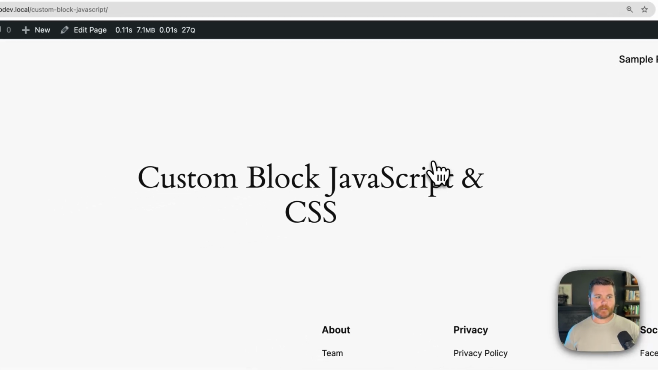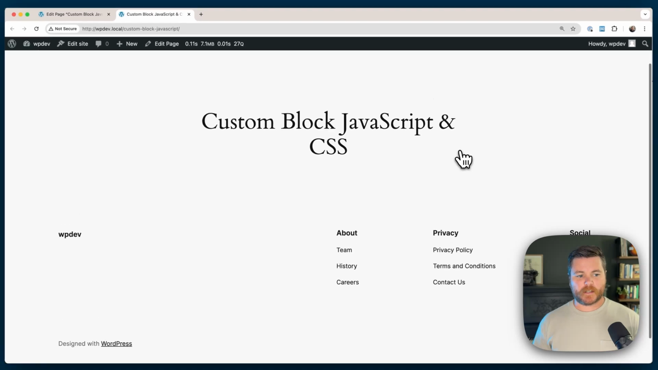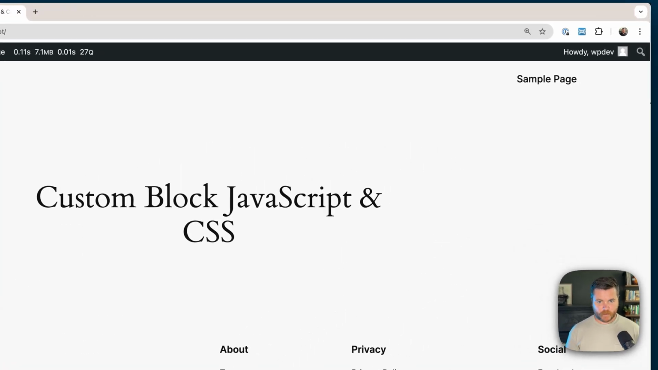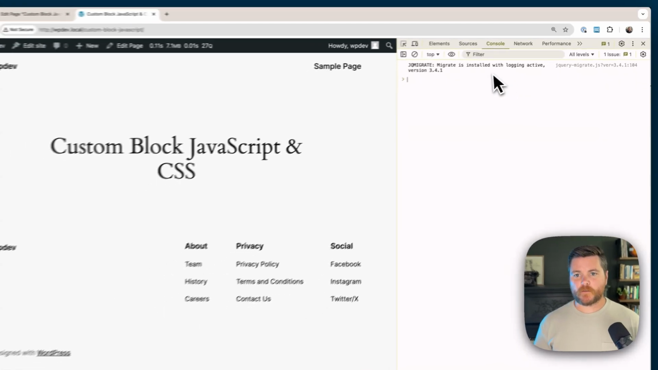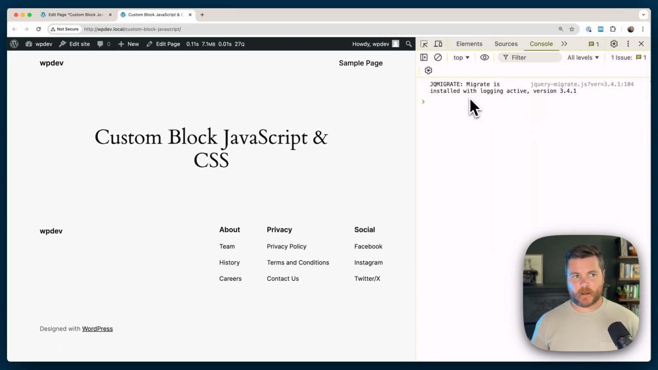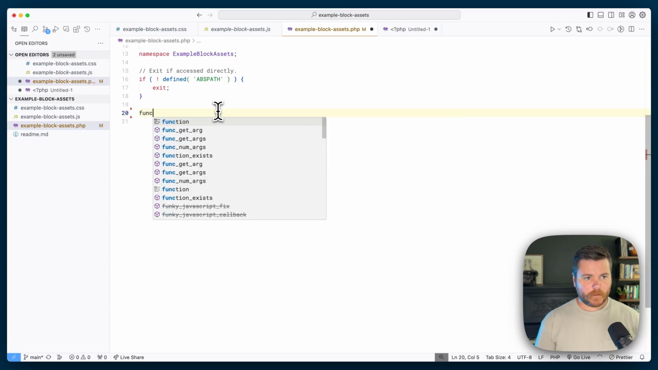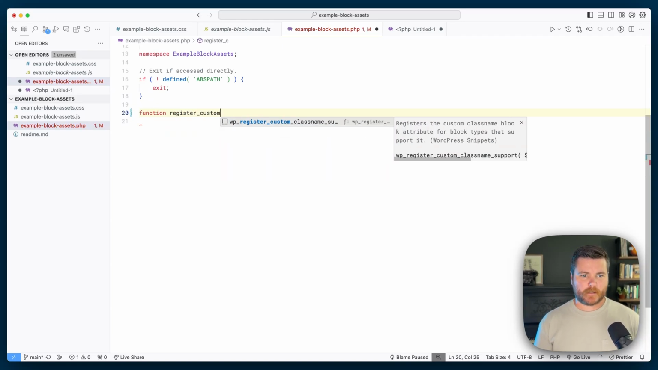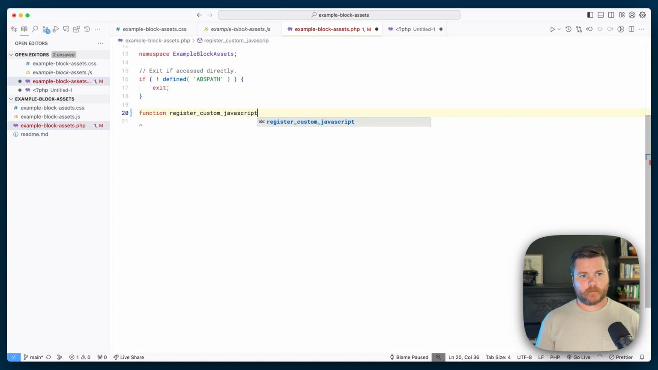So let's go over to the front end. This is what the page looks like. You'll see here there's no buttons anywhere on the page. So if I jump into the console, that's where I would see it. I'll zoom in a little bit. Nothing comes out on the console. So what we want to basically say is, hey, if there is a button on the page, run this piece of JavaScript. So let's make a new function and we'll just call it register custom JavaScript.